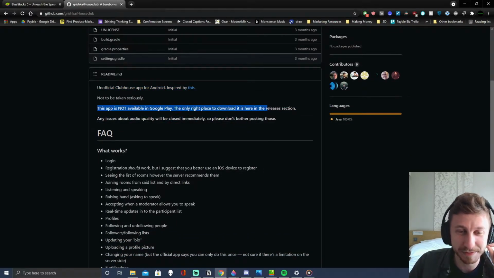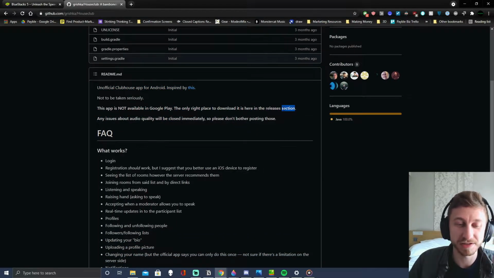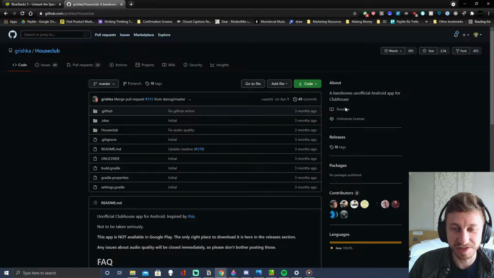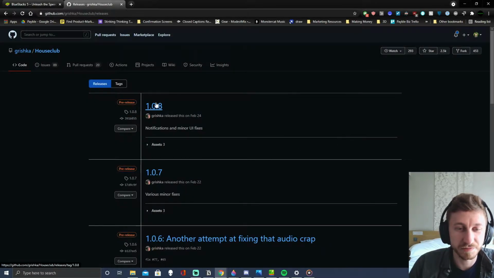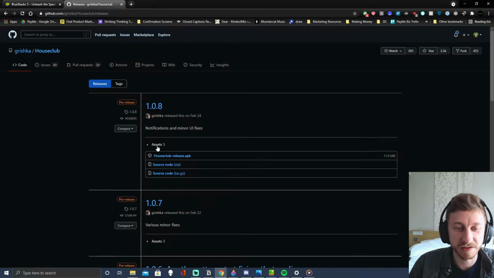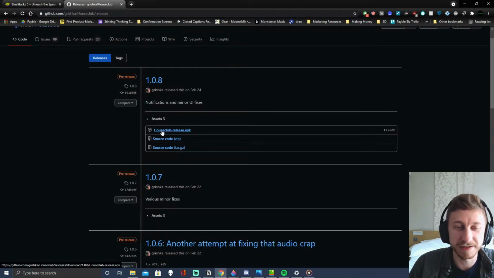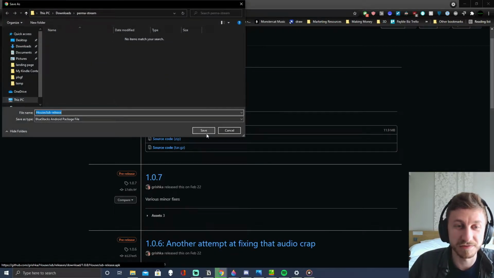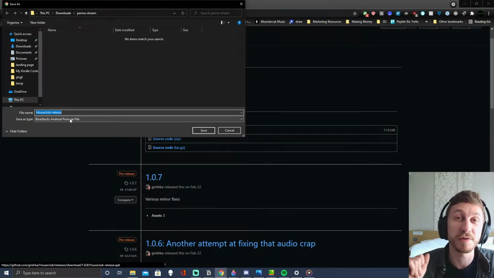Now, like I said, this app is not available on Google Play. The only right place to download it is in the releases section. So we'll go to the releases section, which is at the top of the page on the right above the 10 tags. Once it loads, find 1.0.8, click into the assets, and download this file, House Club Release APK. This is an application program for an Android app. This is basically a packaged Android app that just doesn't exist on the store. When you download it, it's actually very convenient.